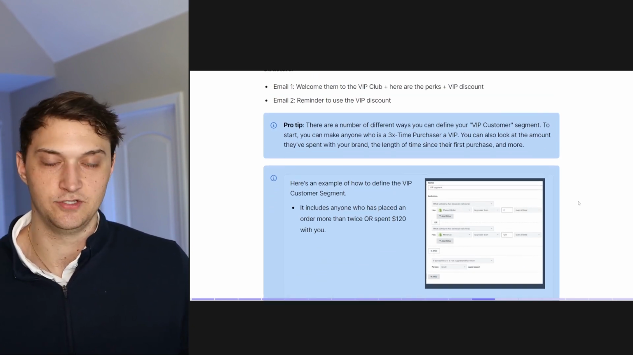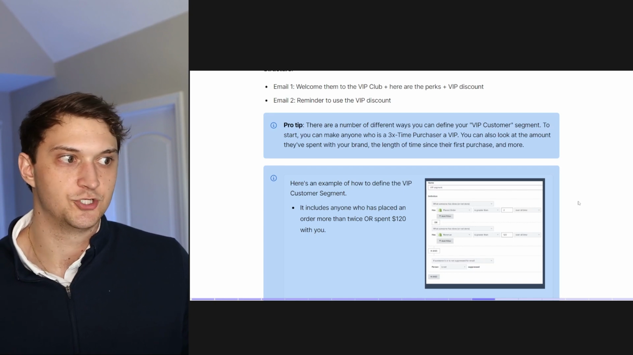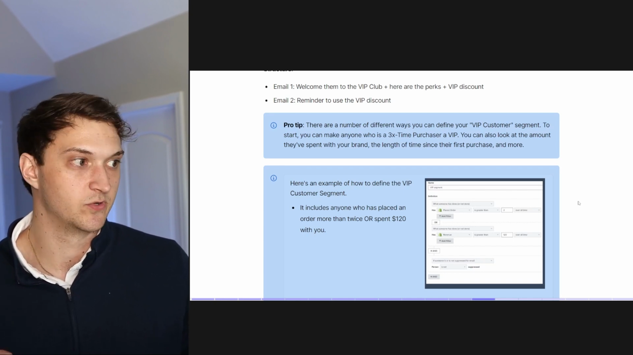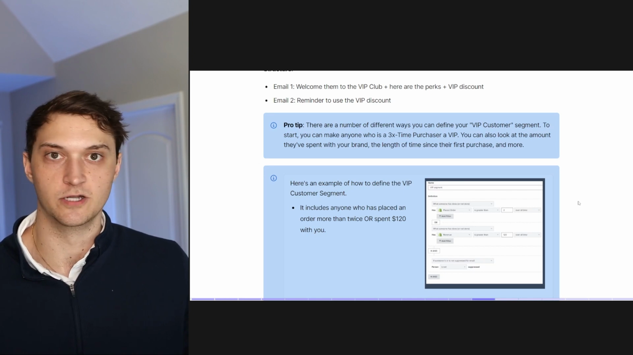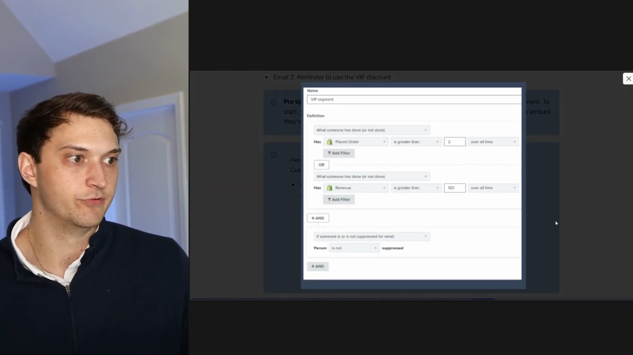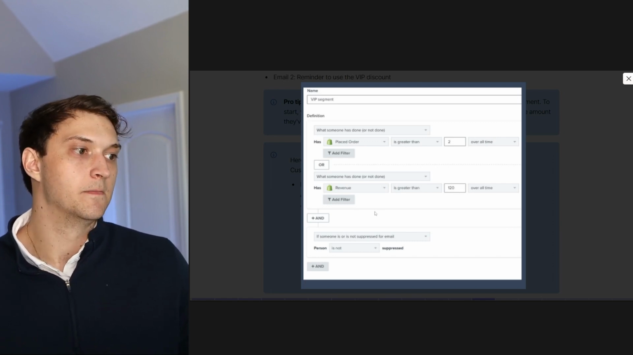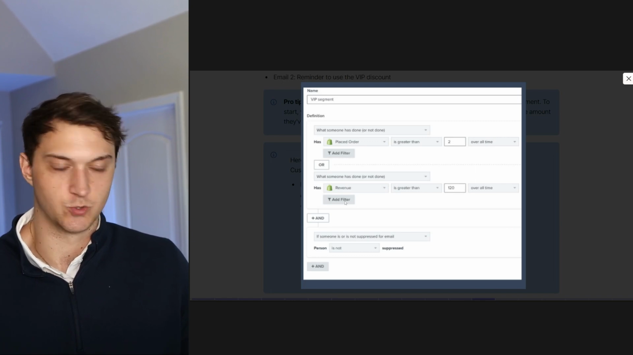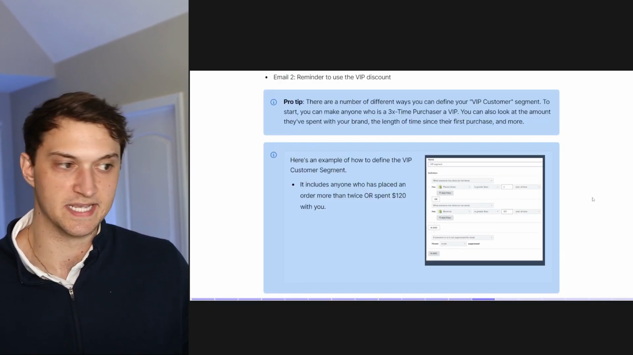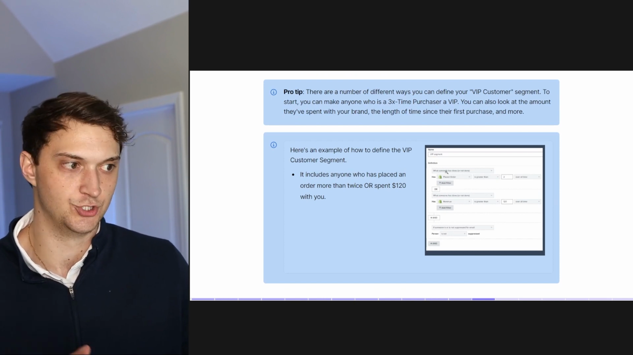There's a lot of ways that you can actually define your VIP segment. At the start, you can make it just anyone who has purchased 3 times. That's a VIP, or you can go a little bit more complex like we did down here. This is what we would do if they've placed an order 3 times or more, and if they've spent $120 with you guys or more. You can base that off of your AOV or whatever makes sense for your brand. This is just an example.